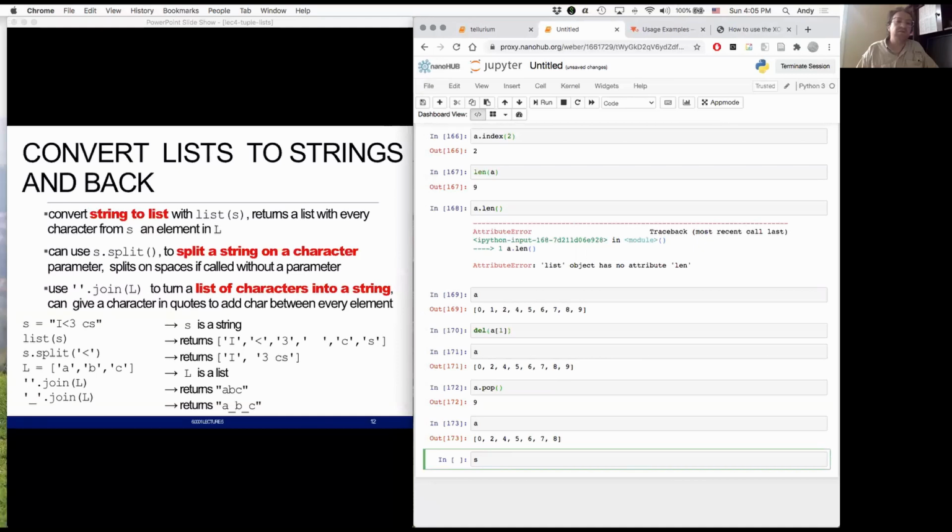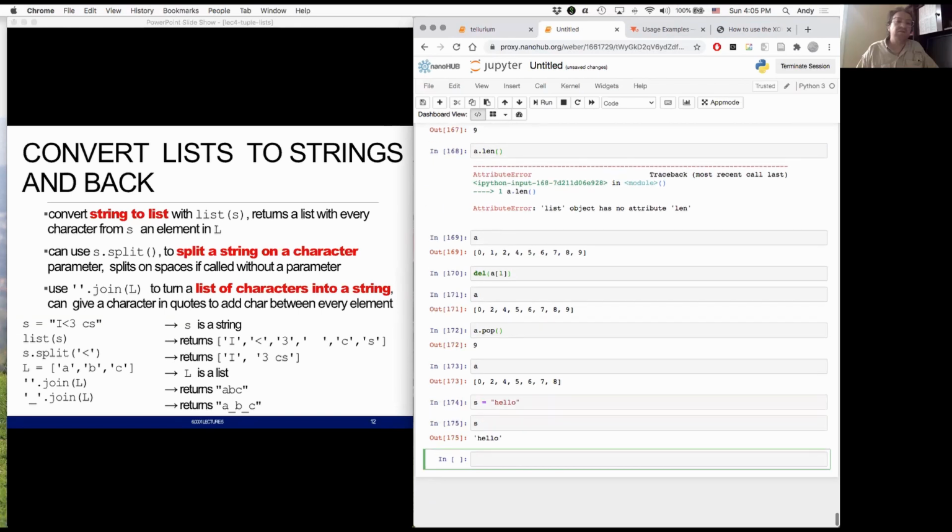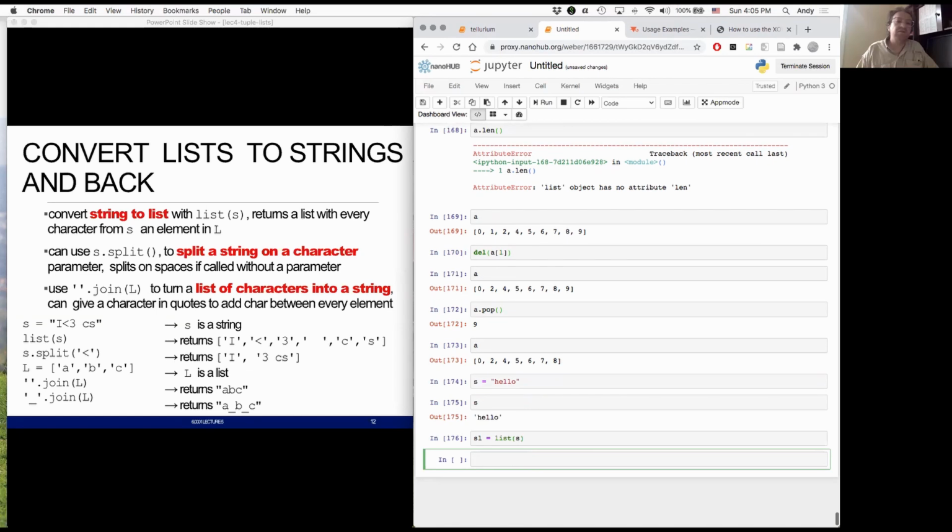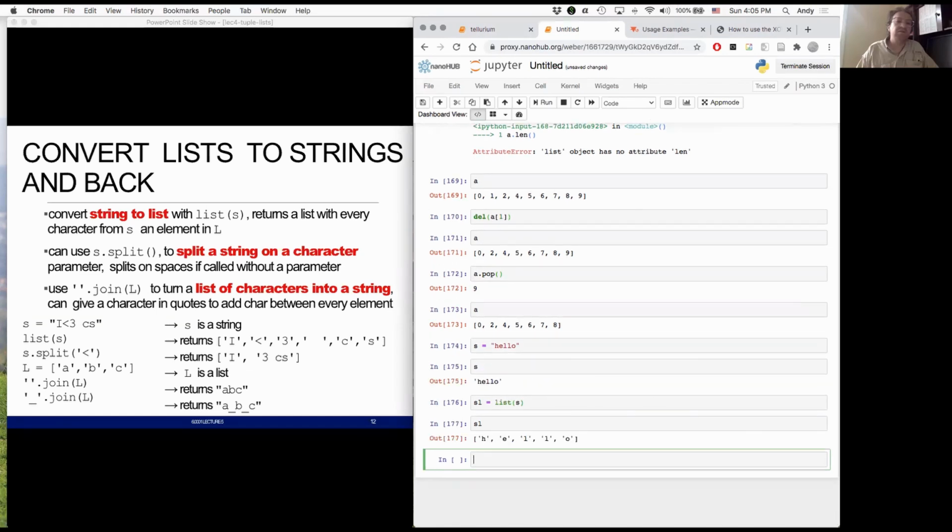S equals, well, that's a string. So now we can do SL equals list. So that took all the characters out of that string and it made it into a list. So now that's a list.